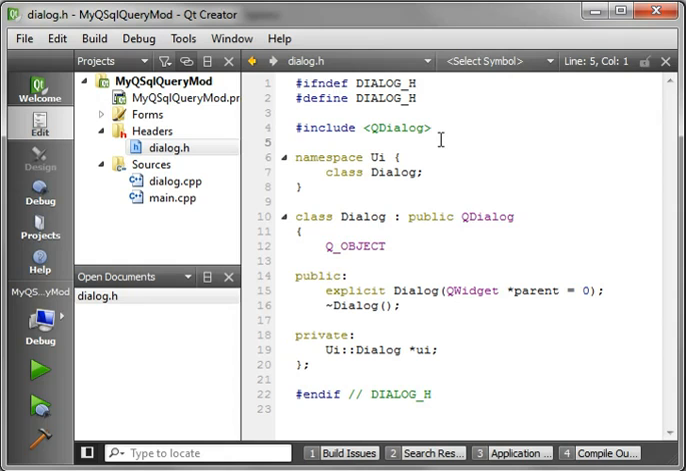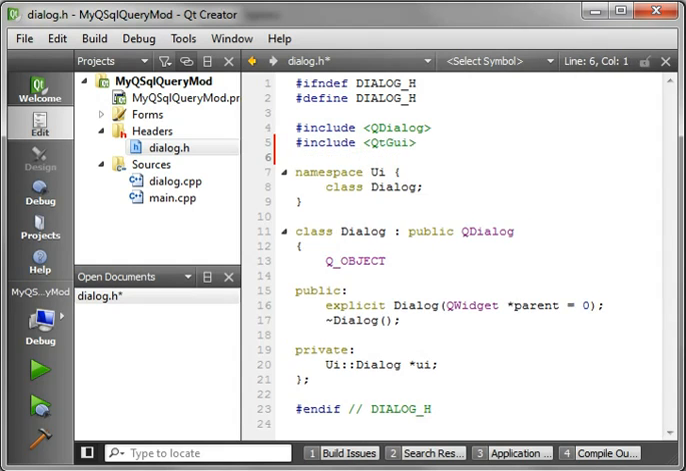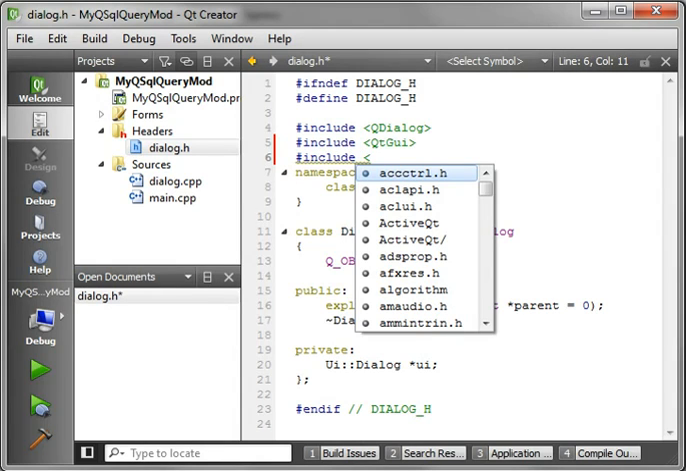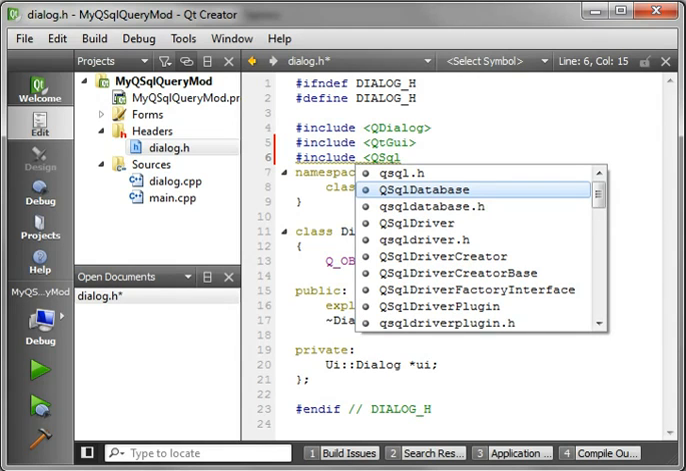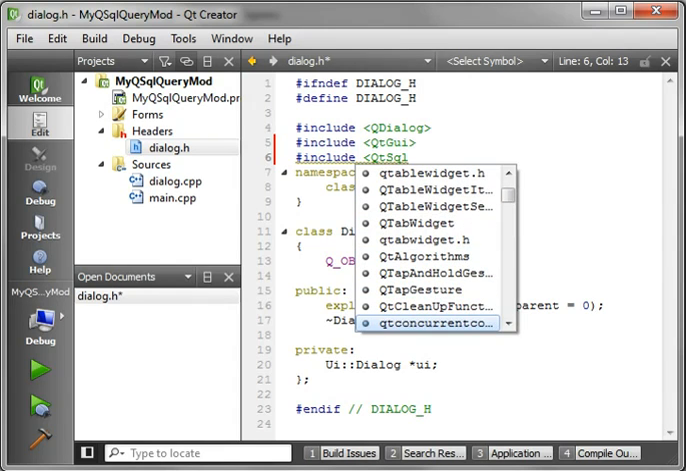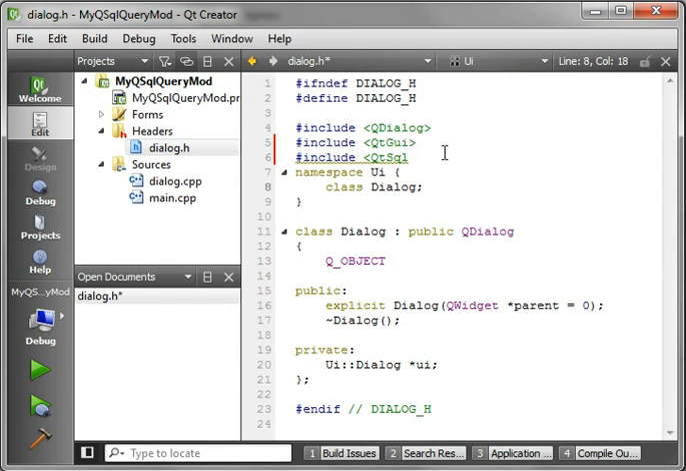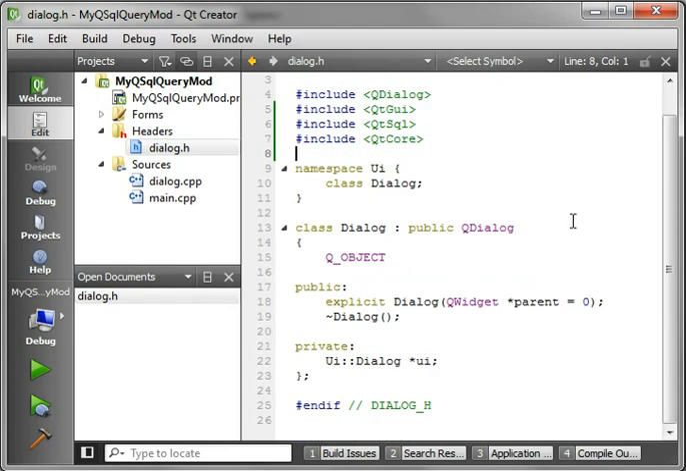Alright, now we have to add in our includes. We'll say include. And I've gotten quite a bit of flack for doing this, and I apologize. It's just much faster. We will say QSql. Oops, forgot the T in there. That's why it's not coming up. Of course, as soon as I say it's faster, it's not faster. That's just how life works. There we go. And include. Alright, got our includes in there.